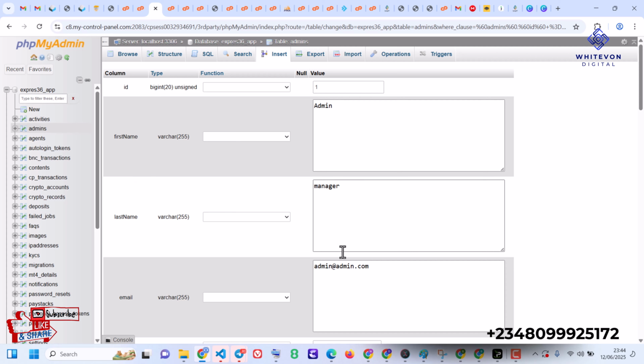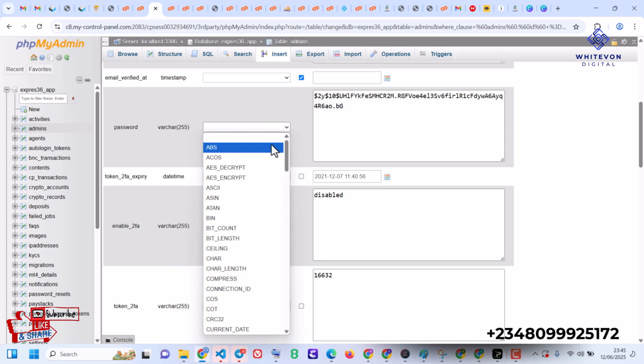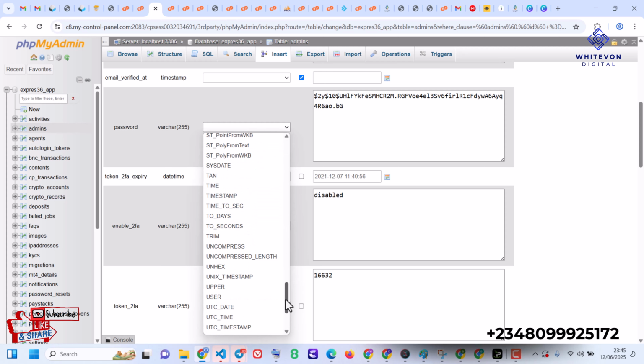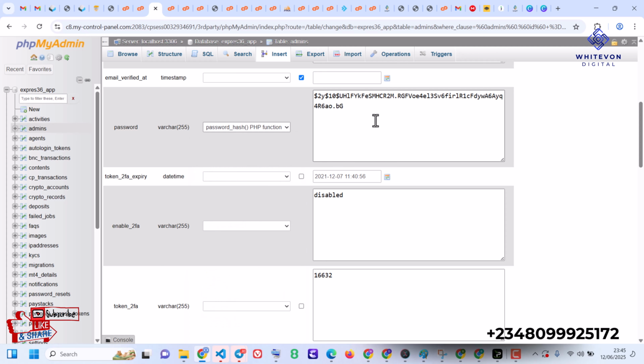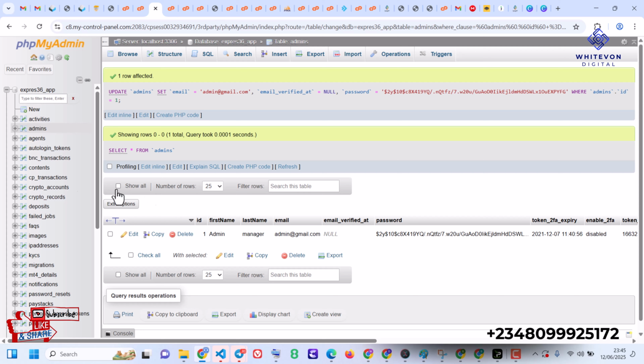Then right here I have this. I normally like changing it to gmail.com. I'm going to scroll down, and right here we have password. I'm just going to click on this and then go ahead and select PHP hash info. Then I'm just going to change it to whatever I want. I'll just give it maybe 1 2 3 4, right? Then I'm just going to scroll down and click on go. So my database admin details has been changed, right?